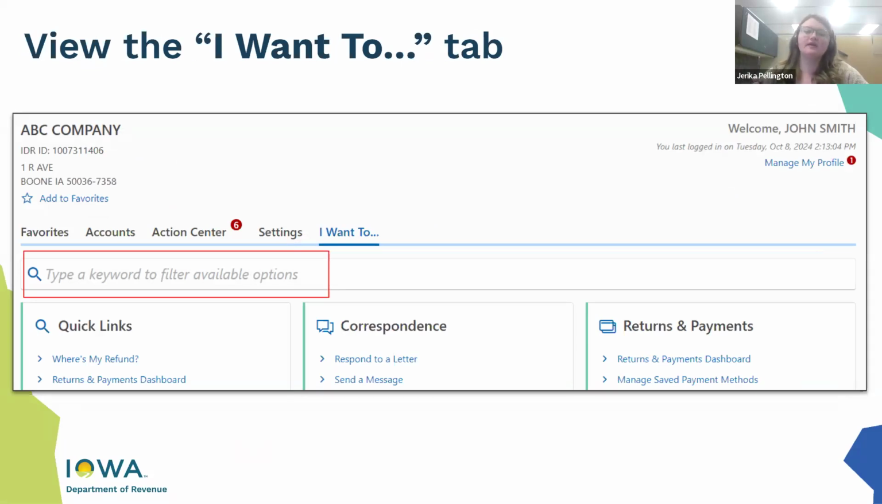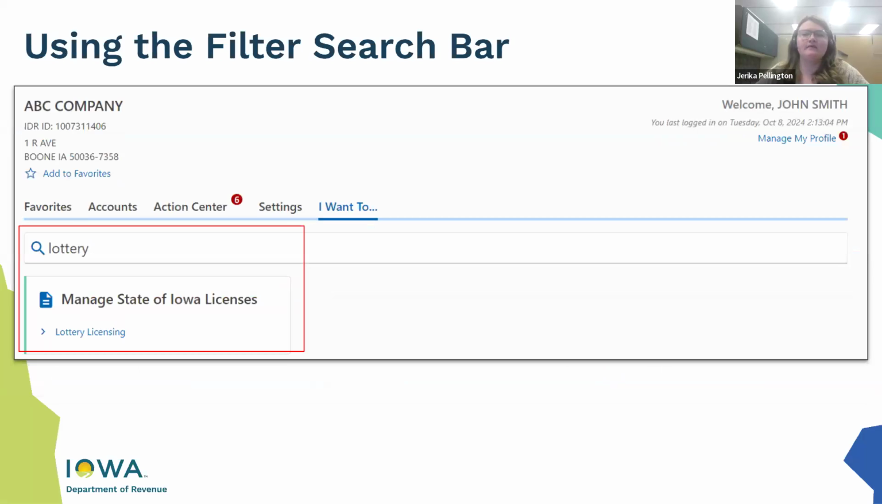So on the screen, I have highlighted what we call a filter search bar. Basically what that allows you to do is type in keywords and it will help you find what you need quicker. So even if you're not looking for Iowa Lottery, maybe you're looking to view the returns and payments dashboard, you are able to search for that here. For example, here you could type in lottery or licensing to find what you're looking for, and you would be able to see that lottery licensing link.